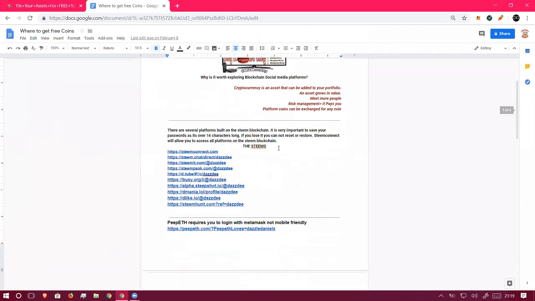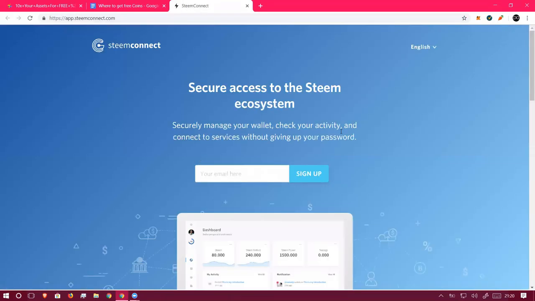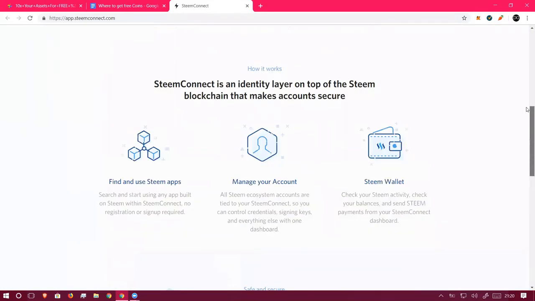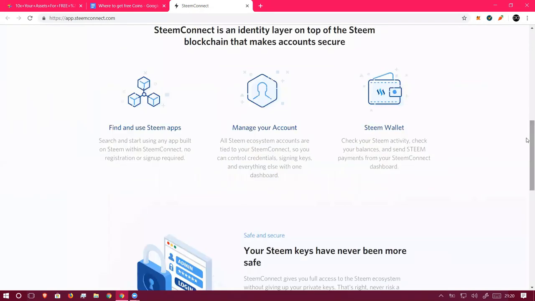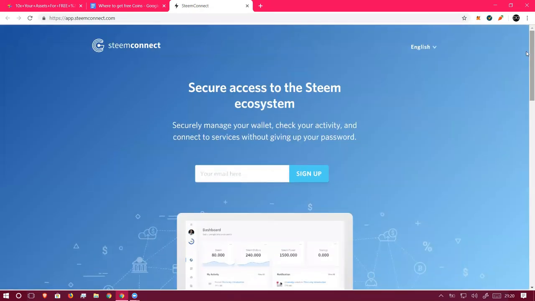And since we are on the subject of Steem, we're gonna jump into Steem Connect. Now, Steem Connect is like the glue basically to the Steem blockchain. And you can make an account here, and making an account here will allow you to have access to all your Steem accounts. And the reason why I actually recommend this is because with the Steem blockchain, you actually can't pick your password, and it's very, very, very long. It's like 16 digits. It's as long as a wallet address. And with that being said, I can't remember that. I can't write that down every time. And so Steem Connect is a good way without having to necessarily save your private keys in your browser.